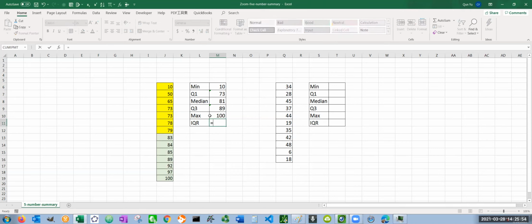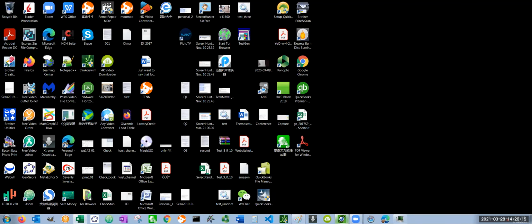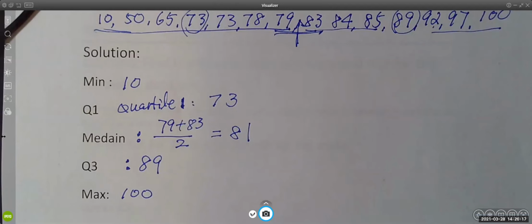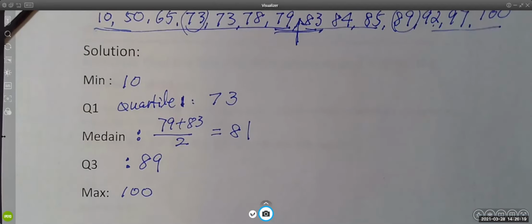Interquartile range, so you can use Q3, 89, minus 73. So I just click the cell that contains Q3 minus quartile number 1. So 16. So this is the exact same result. Okay, let's switch back to our paper. Let's look at another example. Okay, move on to the next example.